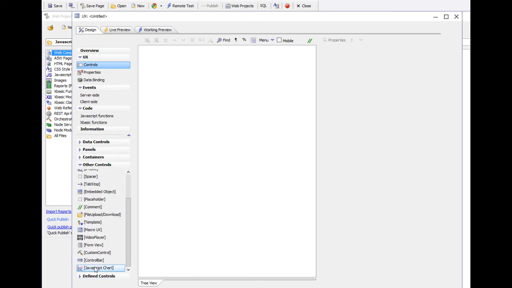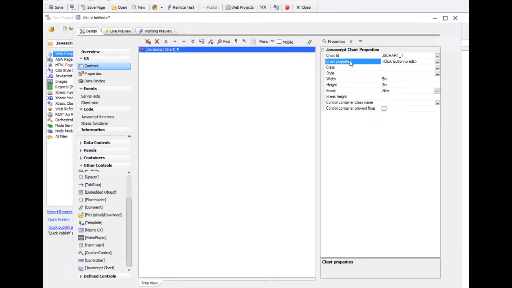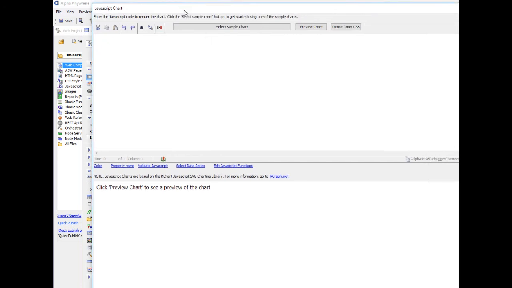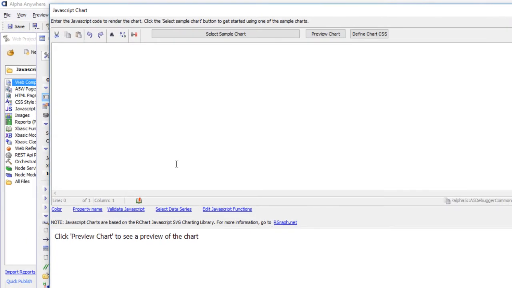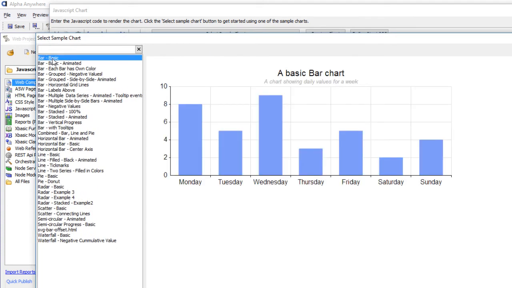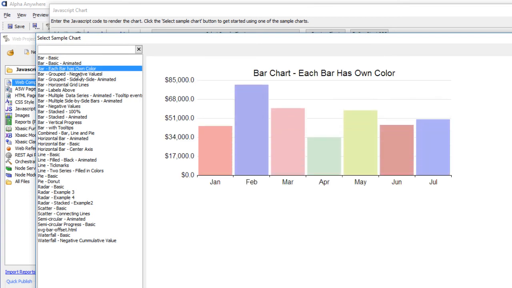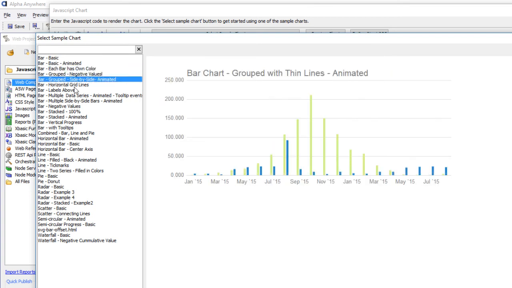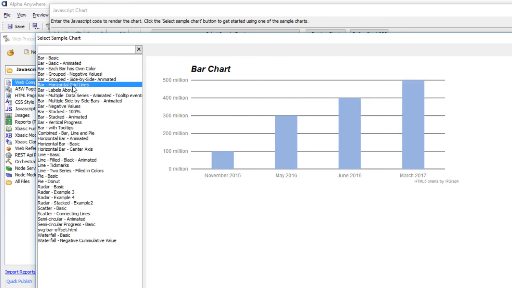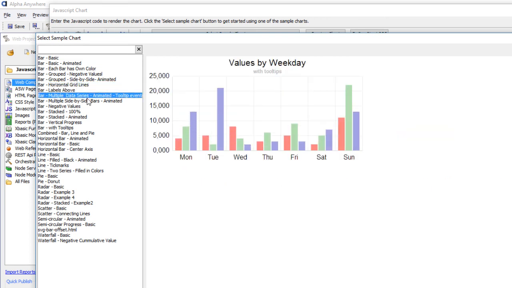Let's go ahead now and add a JavaScript chart to the UX component, and now we'll configure this chart. We'll double click on chart properties here to bring up the builder, and this is where we would enter the JavaScript for this chart definition, but we can start out by selecting one of the sample charts. When we go here, we can see all of the various chart types that are available in the JavaScript chart library. We'll take a look at the available charts, and then we'll select the chart that we want to use.